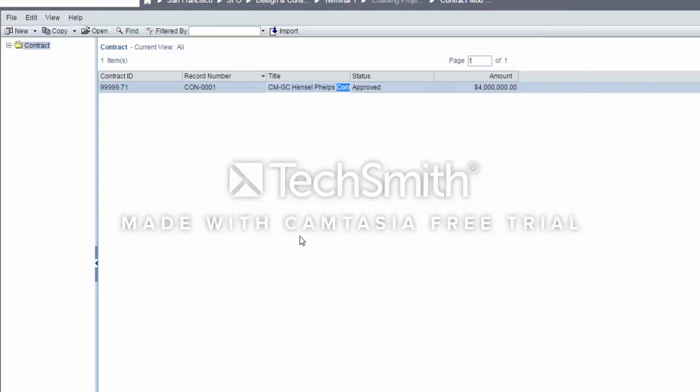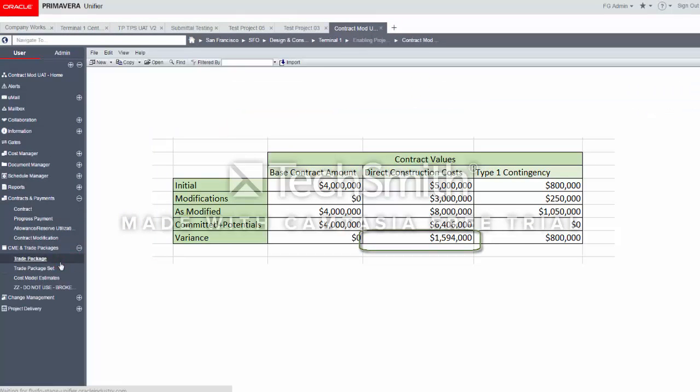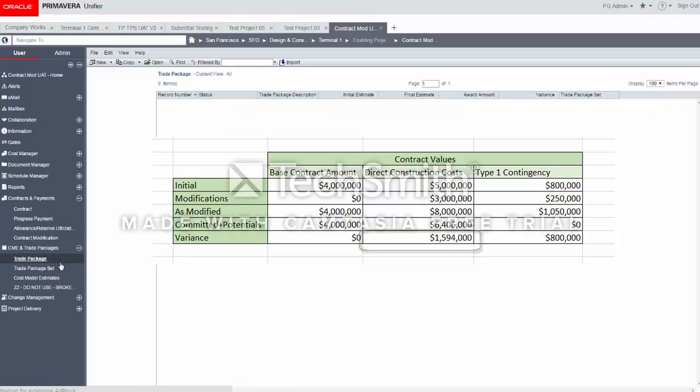Now that the contract mod is approved, the team can go on with the trade package authorization.